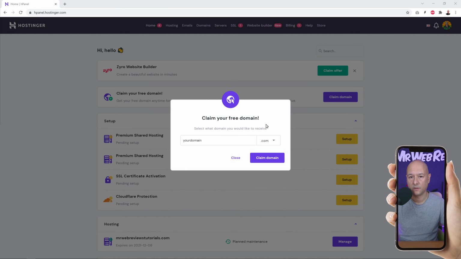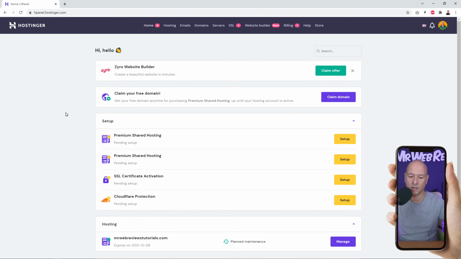And then all you have to do after this is click Claim Domain. This is where you'll know if it's available or not. If it's already taken, you'll have a red message that says, sorry, this domain name is not available. Then you can try a different variation of your domain. If it's available, you'll be registered immediately, and then you'll be brought back to this screen.